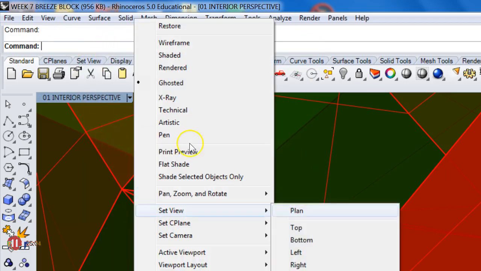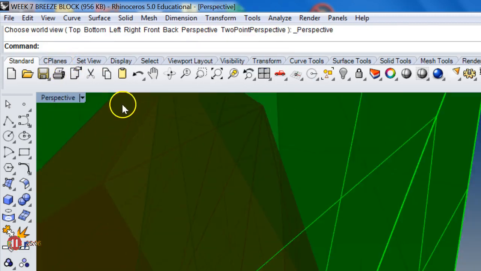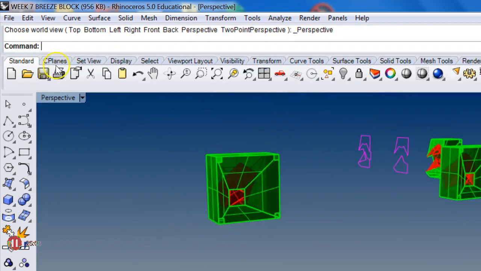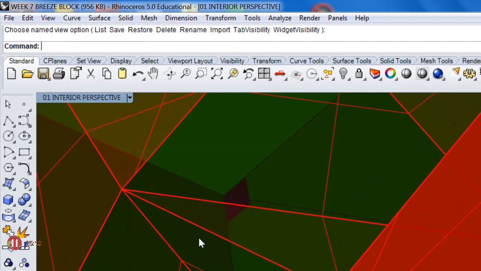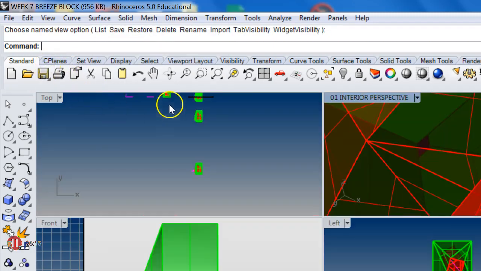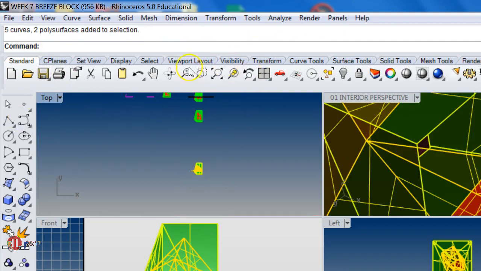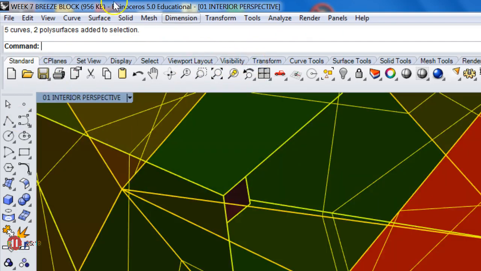So look, if I toggle away, I can come back to perspective. I can go to this regular perspective view. I can always go back and do set view, interior perspective, and it brings me back here, which is good. So then if I come out here, I can select the object, come here, and then I can do dimension make 2D drawing.